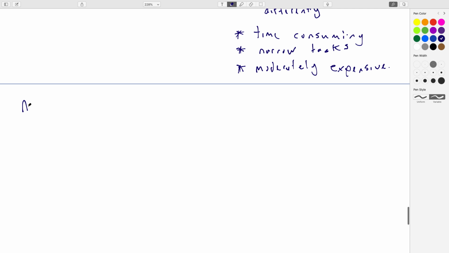Okay, now let's think about the methodology. So how do you actually do this? What does it look like?